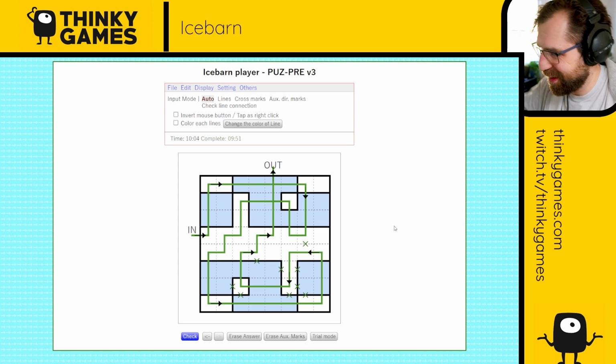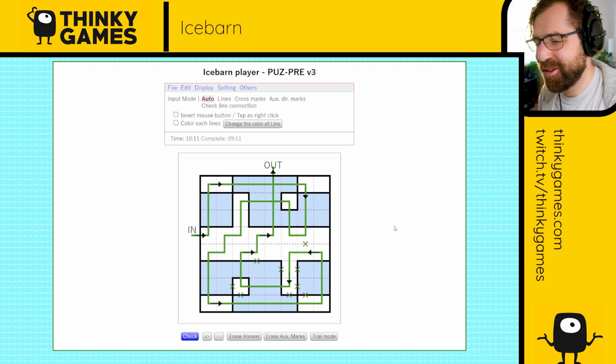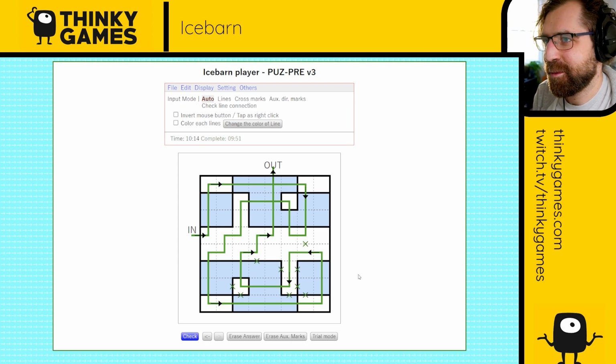It's just the thing I really like about this is it's got that kind of physical feeling of, oh, I'm sliding across ice and trying to get from A to B, and there's ice in the way, and I've got to get there, but I've got to go through these little arrows that are on the path. It's super neat. So yeah, that was Icebarn.